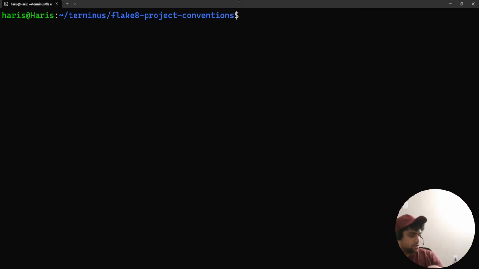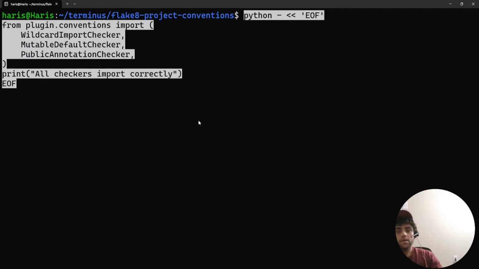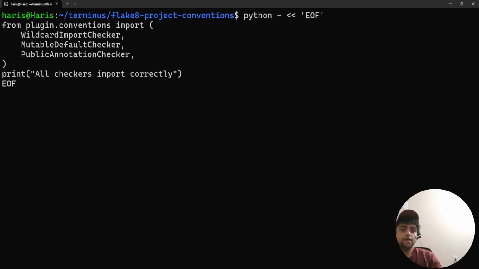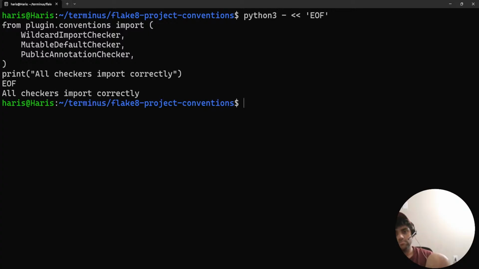Fast local sanity check important. Run this before Docker. And this sanity check, we should have Python 3 inside. All checkers import correctly. Come on, bro. Just get this done.